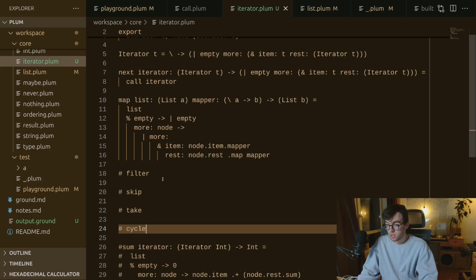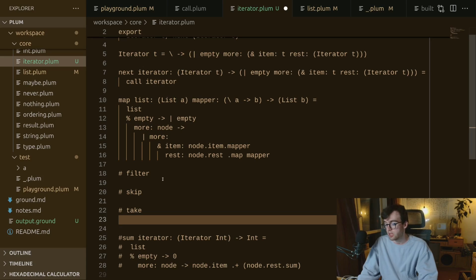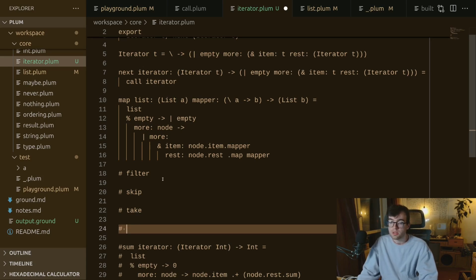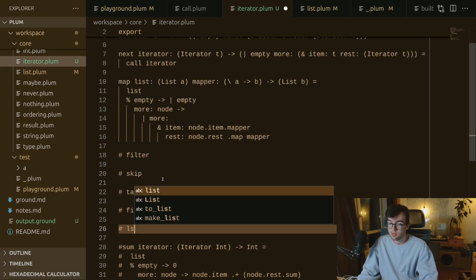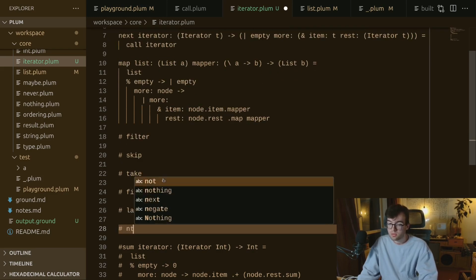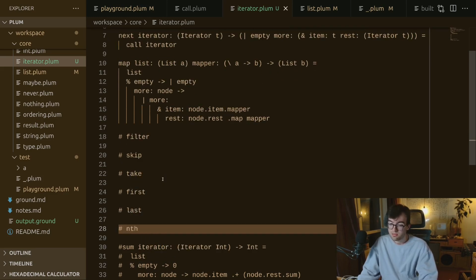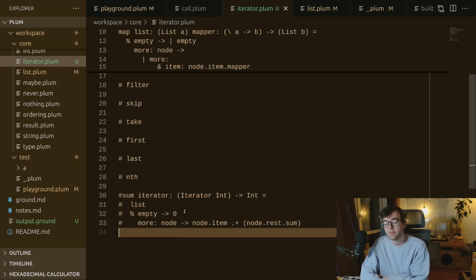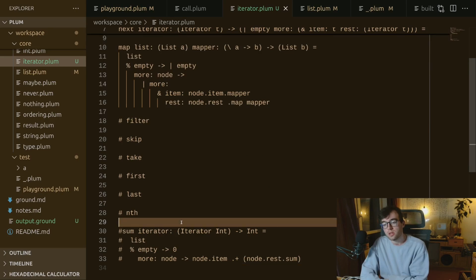Cycle, if you have a list or something and you want to cycle through that again and again and again. Oh, maybe not. We can also add more of these iterator functions as we need them. To get the first one, the last item, the end item. Yeah, the sum. I think that should be it.